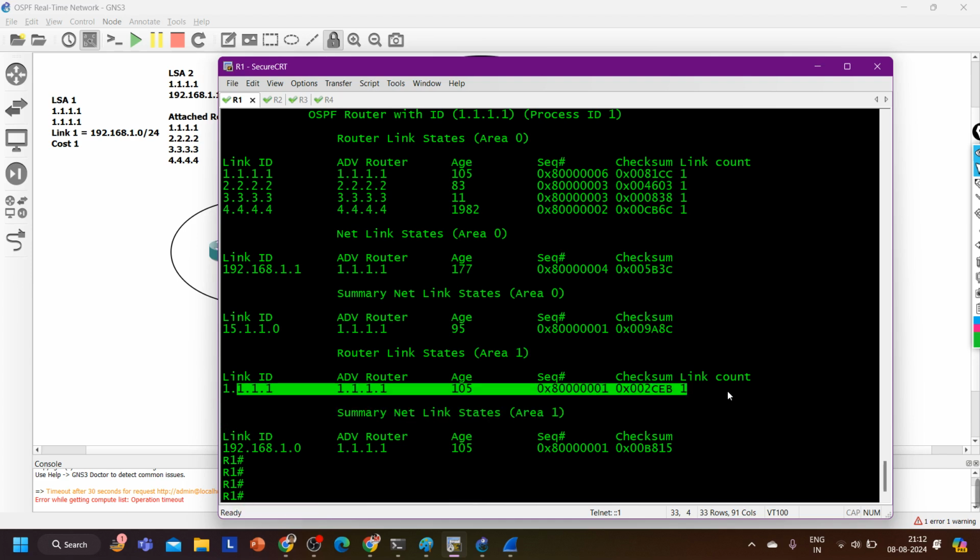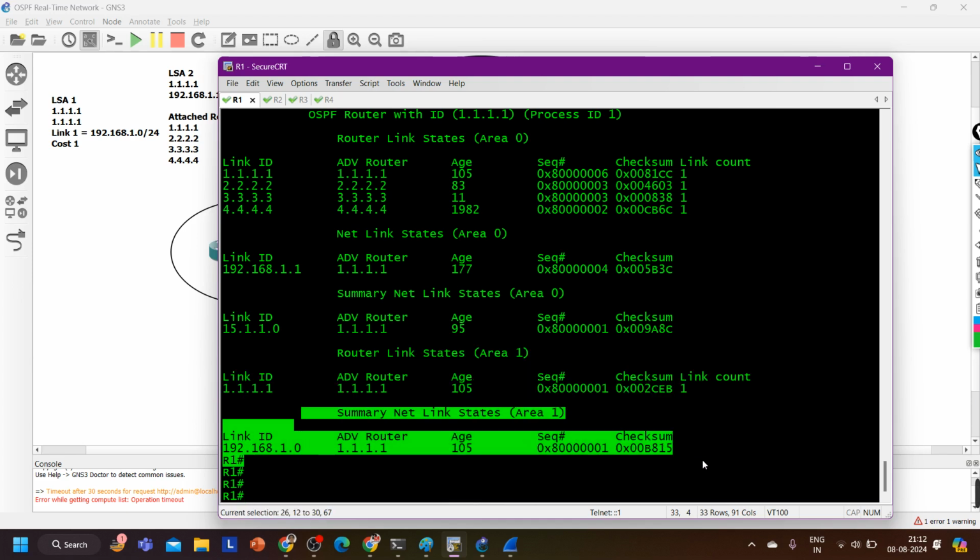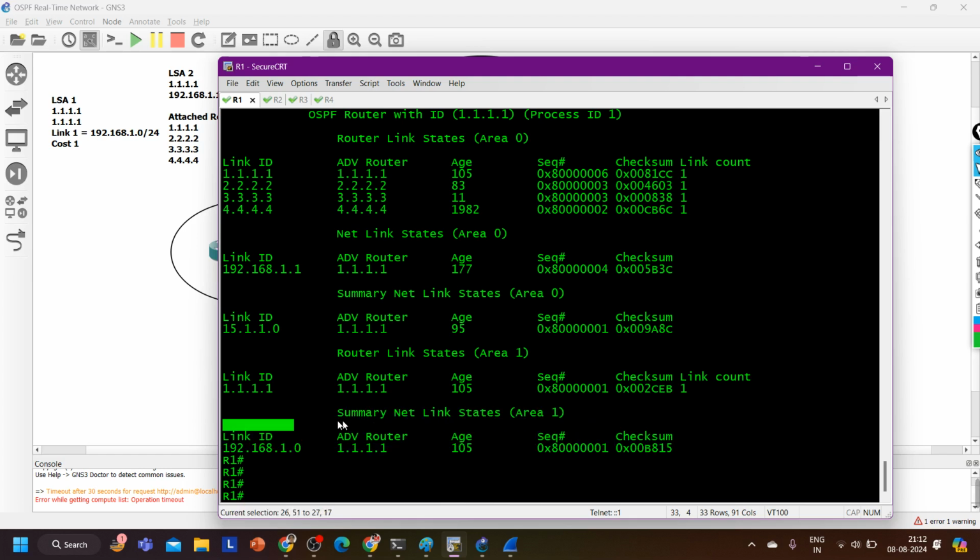LSA 4 is not there. Actually, LSA 4 is used to share the information of ASBR router, not ABR router. So we don't have LSA 4. Actually, this is the router LSA of area 1. This is LSA 3 of area 0. For area 1, you can say it is generating LSA 3 for area 1, where it is sharing area 0 network.